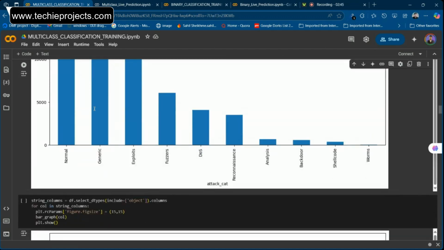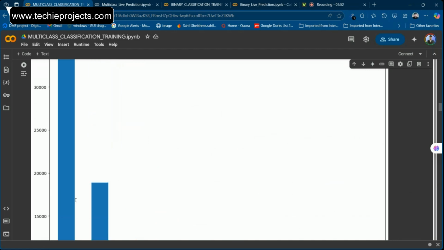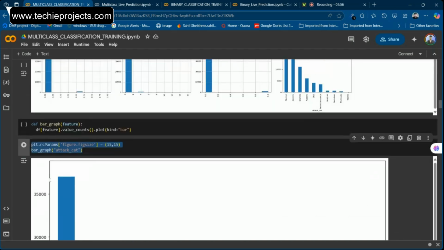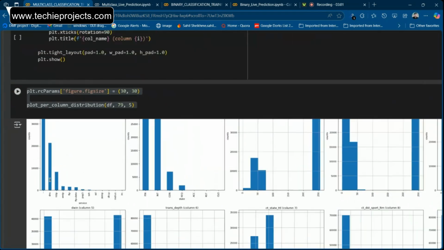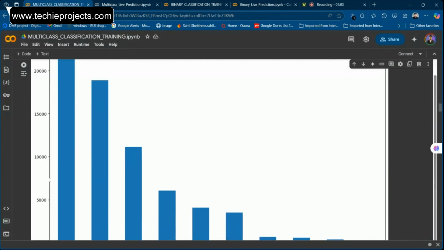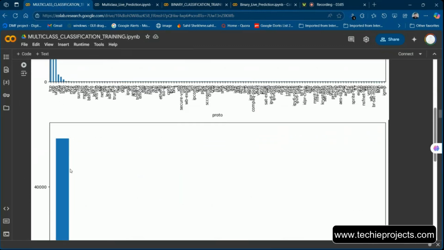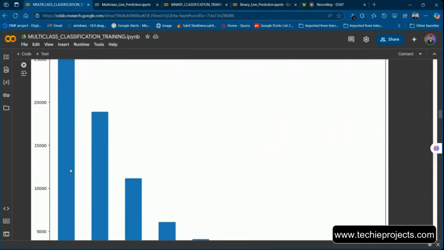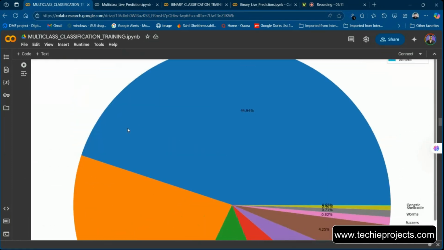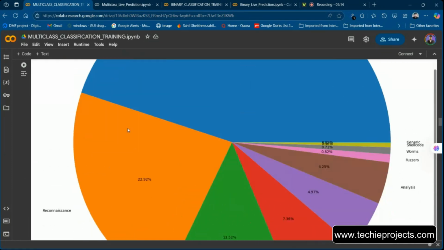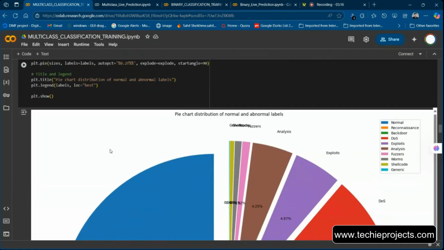For the attack category, we have normal, generic, exploits, etc. All these types of attack, and we are plotting the graph with respect to values. This way we are plotting and doing some analysis. Similarly, here are some more graphs with respect to the same, and some pie charts showing what percentage of each category label there is.